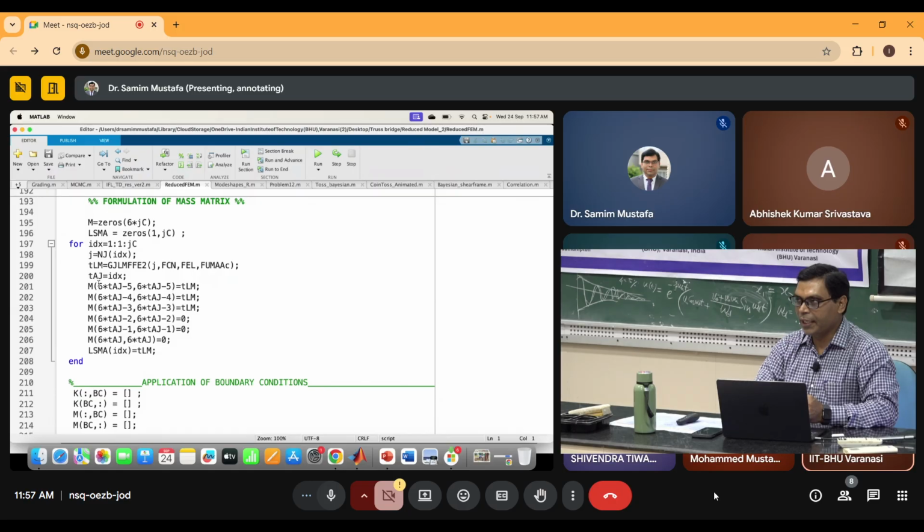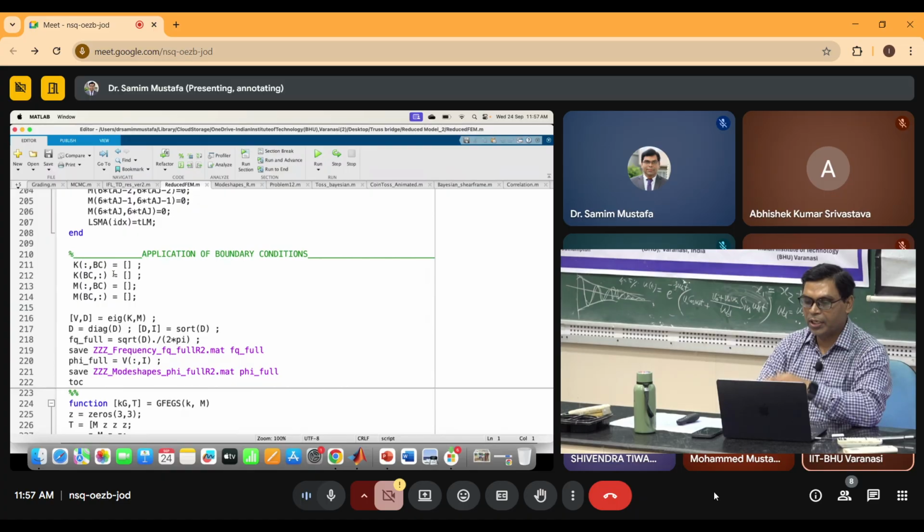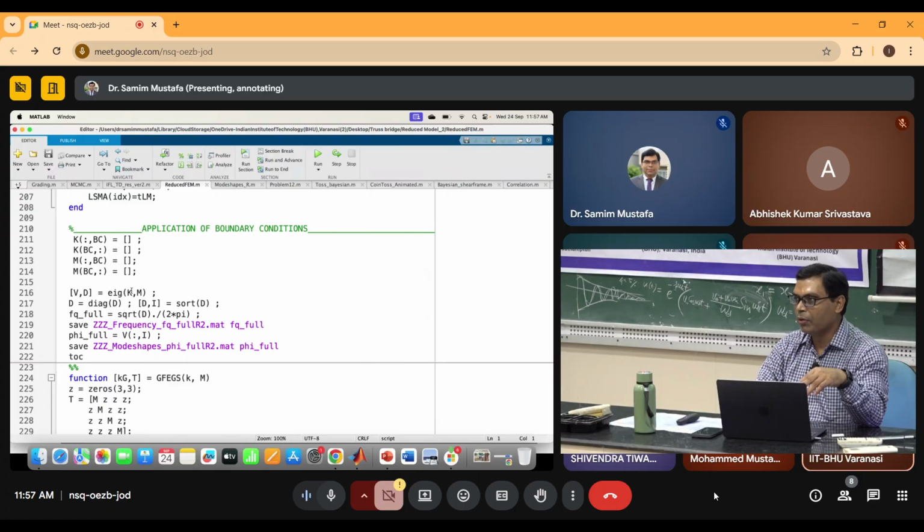Then you apply the boundary condition, meaning the restrained degrees of freedom you eliminate from the total matrix, and then you do the eigenvalue calculation, meaning natural frequency identification. Eigenvalue analysis means you solve the eigen equation and get the eigenvectors and eigenvalues. From the eigenvectors you will get the mode shapes. From the eigenvalues you will get the frequencies of the system. So this type of thing can be done.